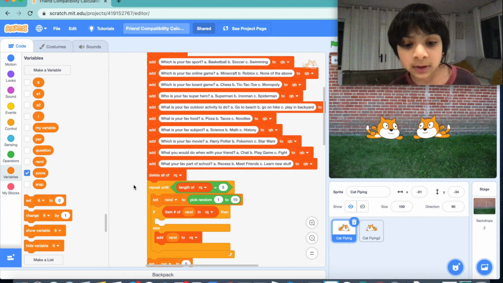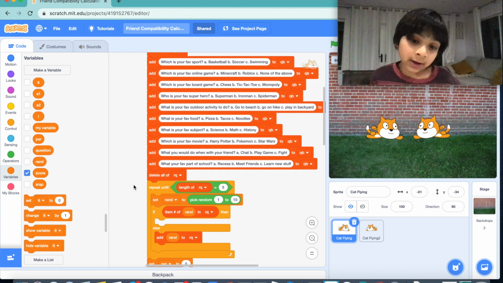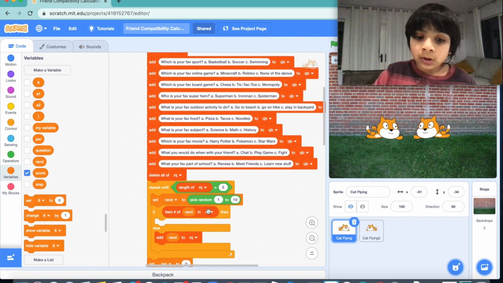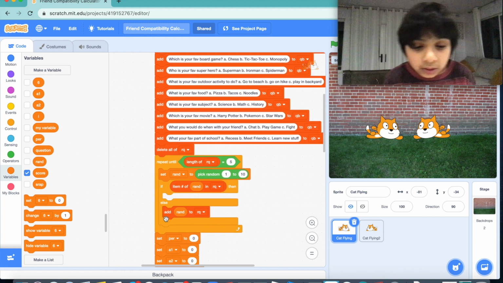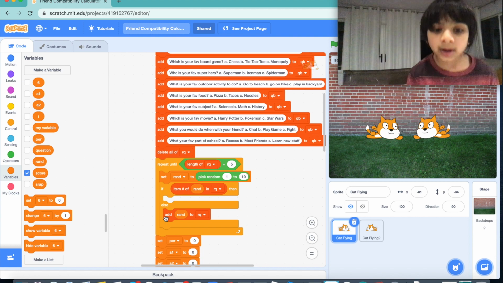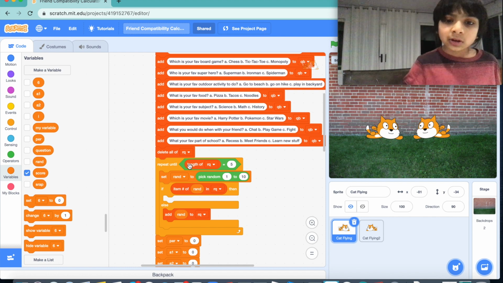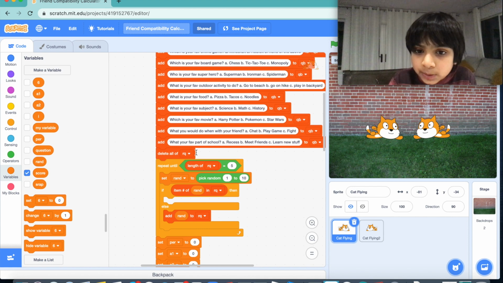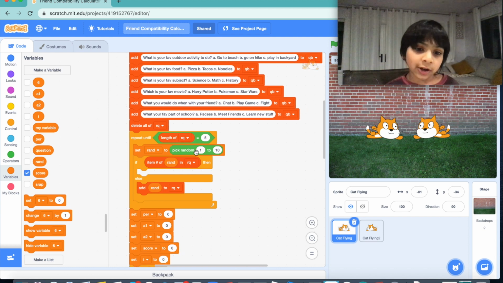So rand is pick a number 1 to 10, and that's very relevant because rand is short for random, which is just a random number. So item 1 of rand in RQ just means, let's say rand picks the number 5. So it'll do the 5th question of QB. So that's what it means. If it randomly generates the number 5, then it'll be item 5 in RQ.